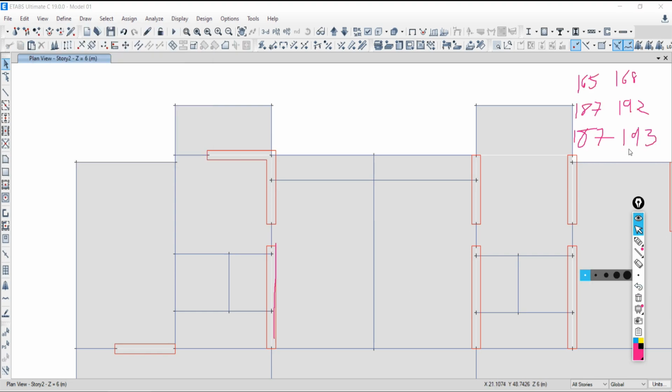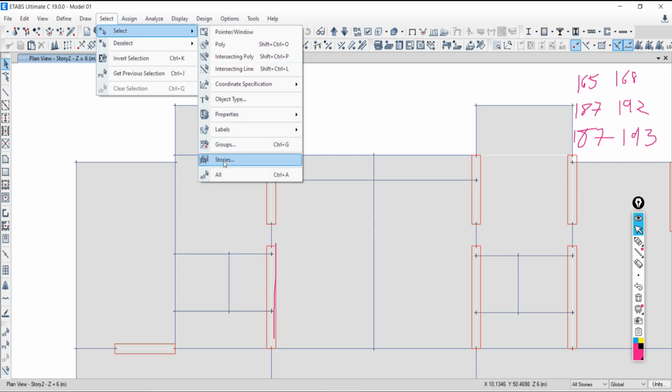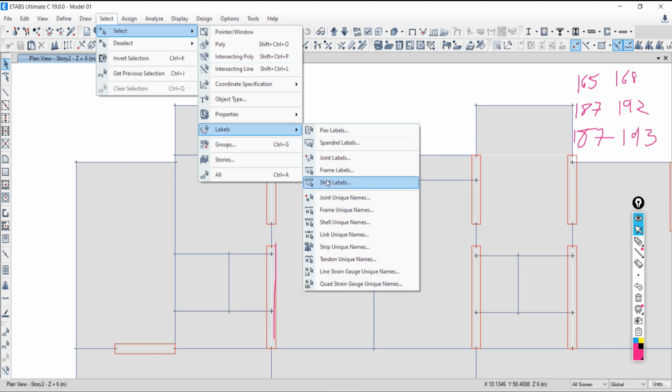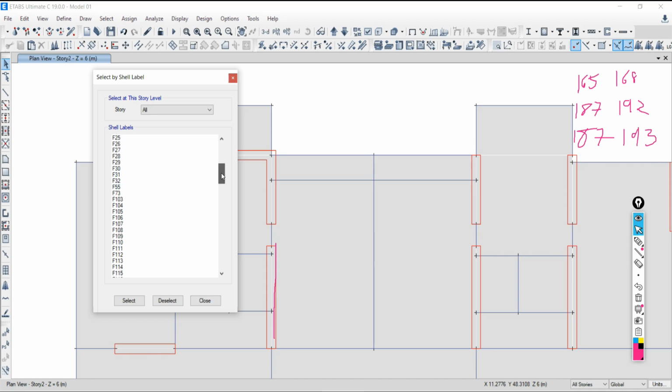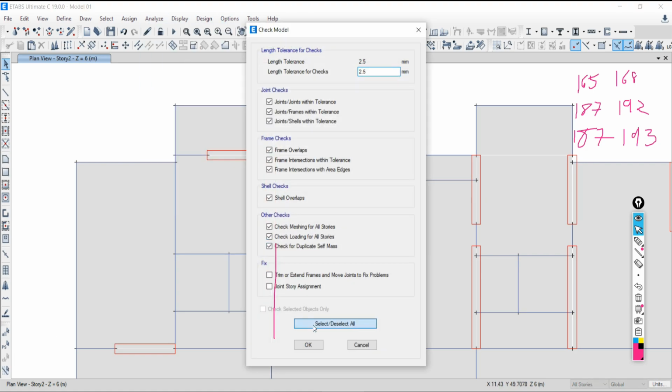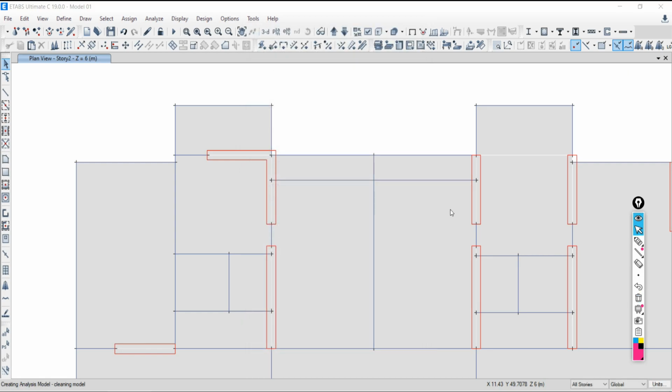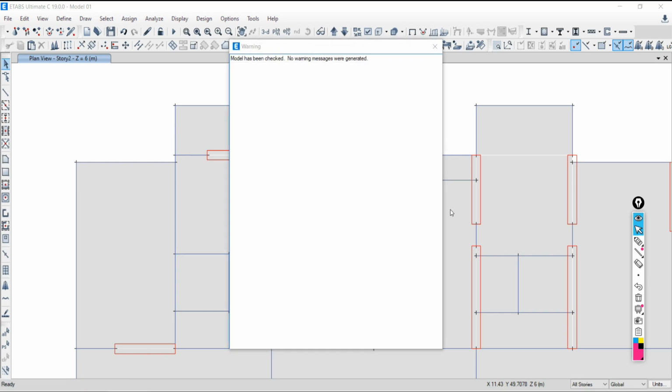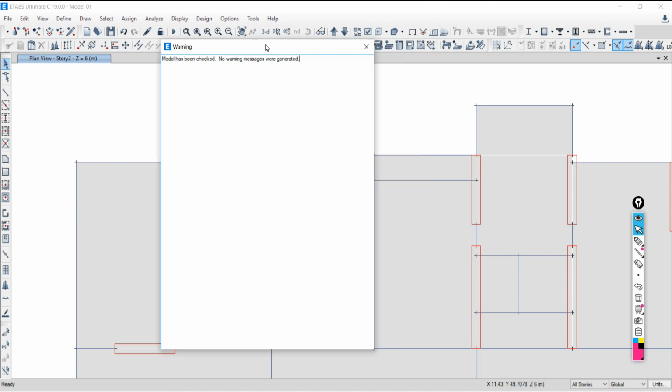Let's check 187, 193. Go to select, go to labels, go to shell labels. 187 and 193. No, I think we should check it again. Okay, go to analyze, go to check model, say select all and check your model for the remaining errors. Last it was 30. Now the entire model is corrected.